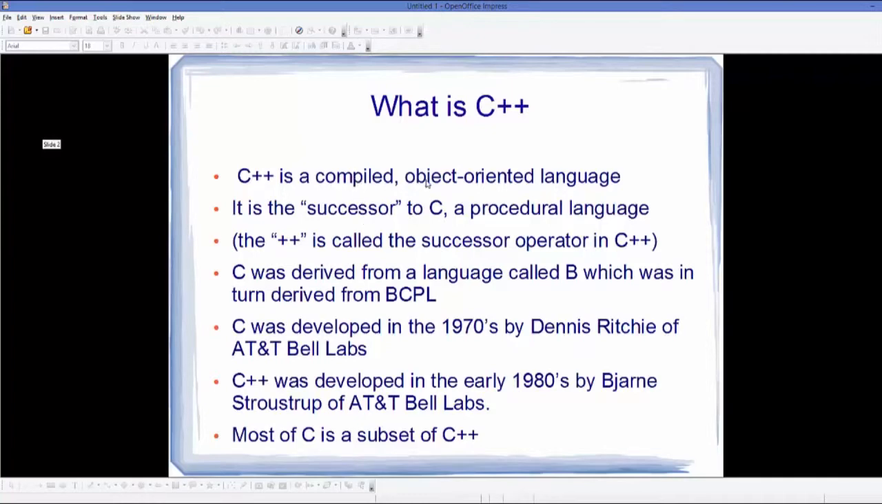And object oriented, this we will see in the later videos, what object oriented means in C++ and how we can use this object oriented nature of C++. So that's for a later video. Okay, now C++ is a successor of C, and C was a procedural language. So C was not an object-oriented programming language, but when C++ was written, it's written as a superset of C, and it has the features of object-oriented programming.